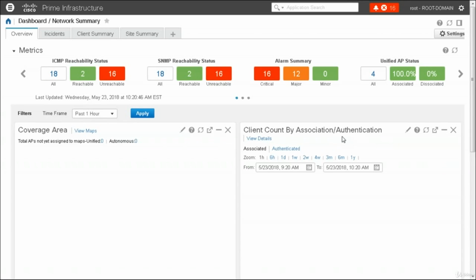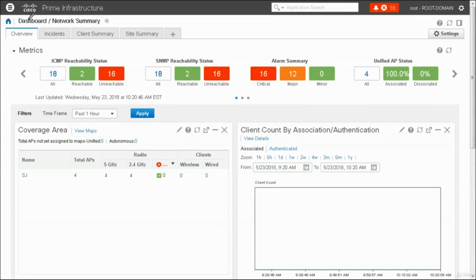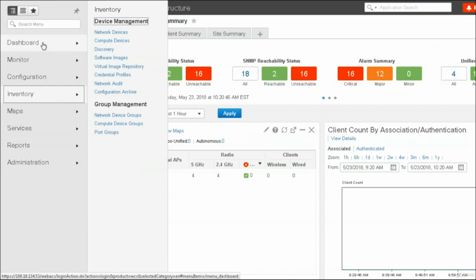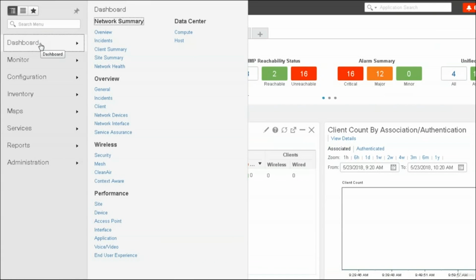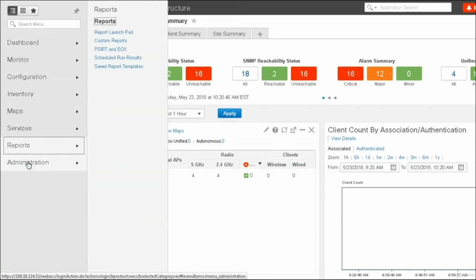Now I have given my username and password. It is logging in, and directly you can see here that I logged in inside the dashboard. Here is my dashboard and dashboard summary. Now what I can do here is click on this menu bar, and it will show you what sort of options you have. In this I have options related to dashboard, monitor, configuration, inventory, maps, service, report, and administration.